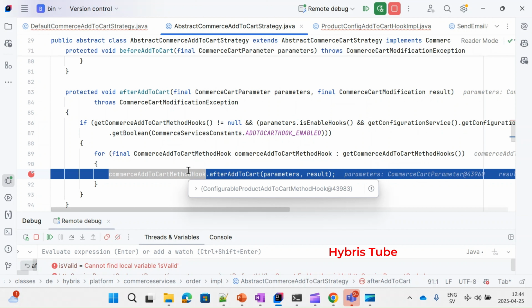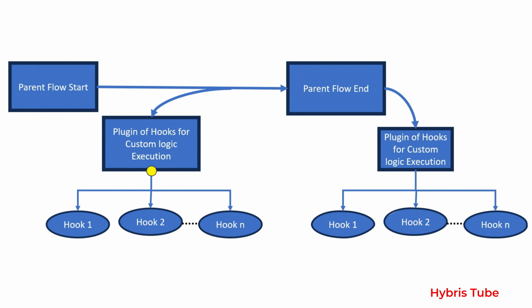How we are calling these hooks, how we have configured or written these hooks, I will be explaining you everything in some time. But the gist of the hooks concept is that in the parent flow, before the execution of the parent flow also, you can configure and plug in n number of hooks, right, for fulfilling the n number of logics. And similarly, after the execution of the parent flow, in this case parent flow is adding the product into the cart, after the execution of the parent flow also, you can configure n number of hooks for fulfilling the n number of logics which you want to perform along with the parent flow.